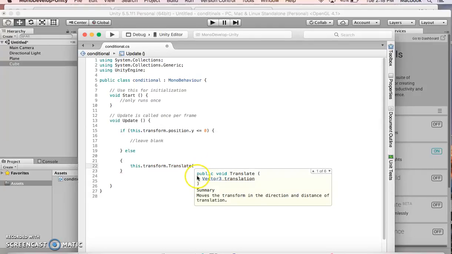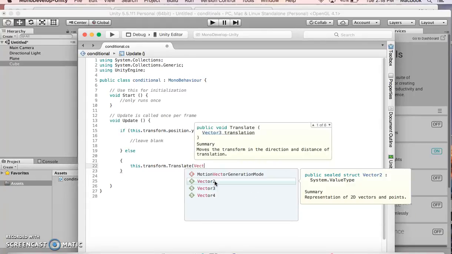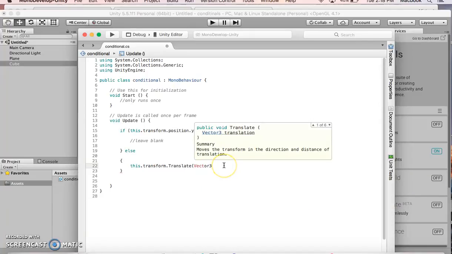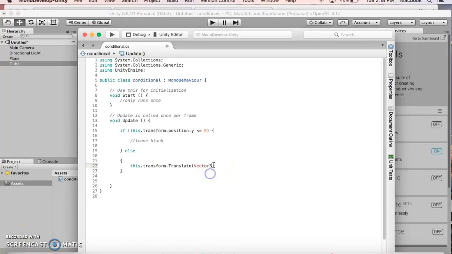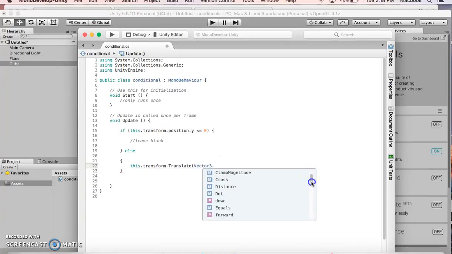Then I want a vector 3. Okay, vector 3. So I'm changing the x, y and z value of that object. In this case, actually, all I'm going to do is change the, I think I've got up, okay, up. So I'm going to change the up value and I'm going to times it by minus 0.1, something like that.